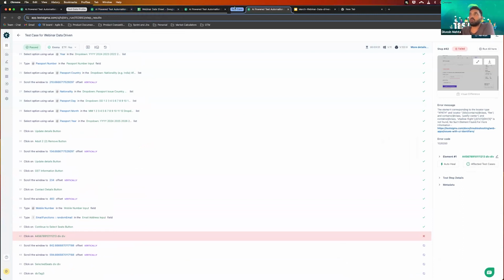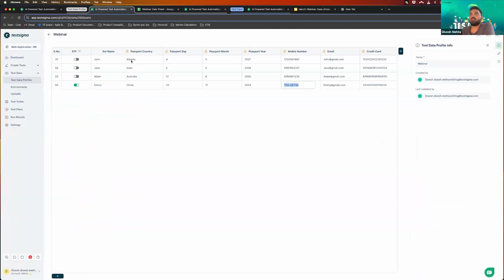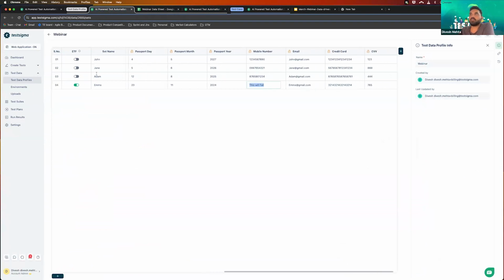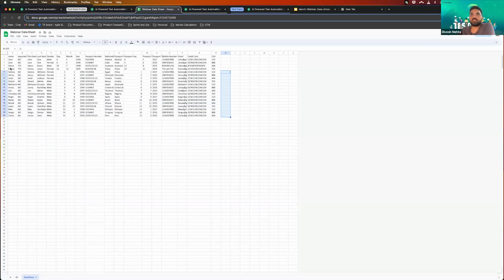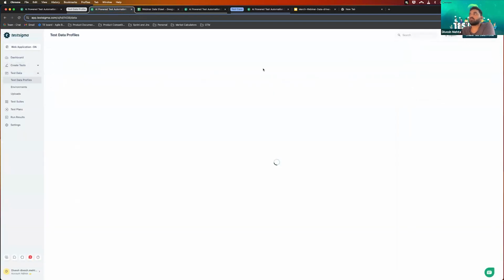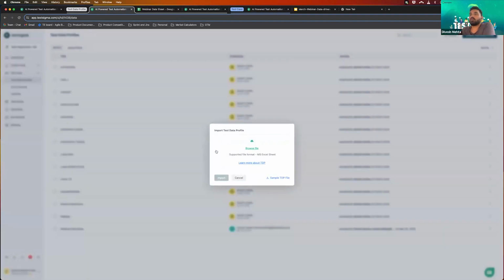Going even further, if you don't want to use Testsigma's UI to enter data, what you can simply do is create a Google Sheet or an Excel sheet with all the data that you want, right? I just created this sheet before the call. Instead of 4 rows, I entered 20 rows of data. And you can go to Testsigma, say test data profiles, say import, and you can import the file and it will create the test data profile for you.